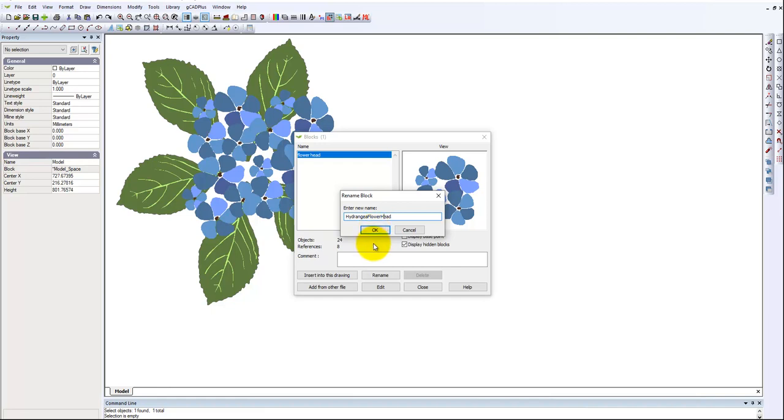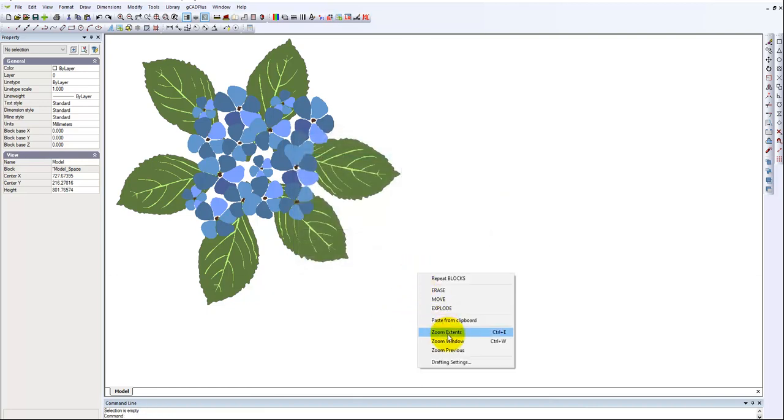In that way, let's keep our naming convention consistent, flower, and then uppercase head, like so. Easy to read, no spaces to confuse the issue, because if you leave a space in a name between hydrangea and flower, it'll be a different block to one called this one, hydrangea, no spaces, flower head. So it doesn't matter, but best to be consistent. So if we OK that and close, now let's zoom extents.